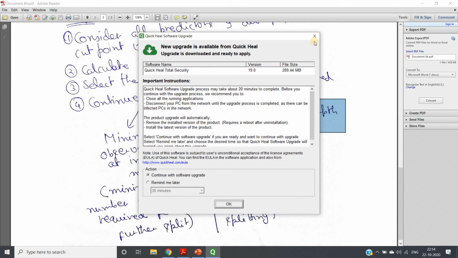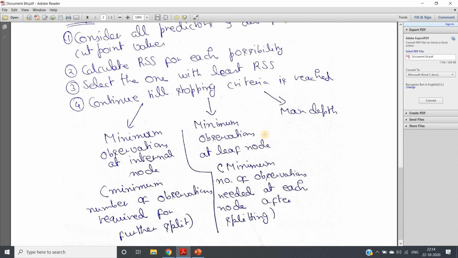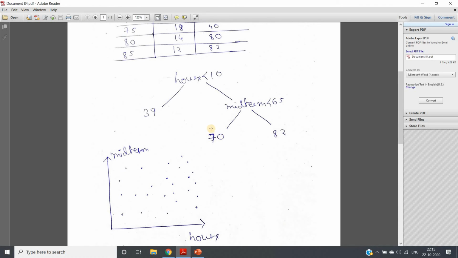Another stopping criteria is minimum observations at leaf node. Suppose we specify that the leaf node should have a minimum of 13 observations. After splitting one node, we get 20 in one leaf, and in another leaf only 5 observations. So that particular split will not be considered. Try to understand that you can specify the minimum number of observations in the leaf node. These are called leaf nodes, the outermost or bottommost part of our decision tree.